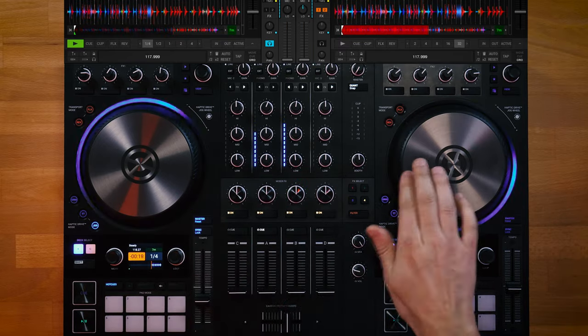More on that later. Now let's go to this Sharam track here, and let's find a section of the song that we want to loop. Okay, so I have a loop going. When it gets to the end, it's just going to repeat.